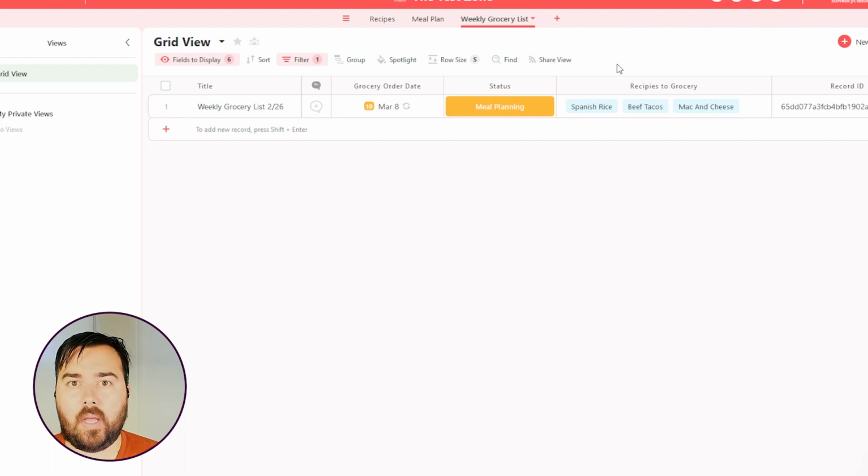Now we have that housekeeping out of the way, let's hop back into SmartSuite just because I want to show a couple of brief data schema points that we need to make sure that we have to send this automation information over to Make.